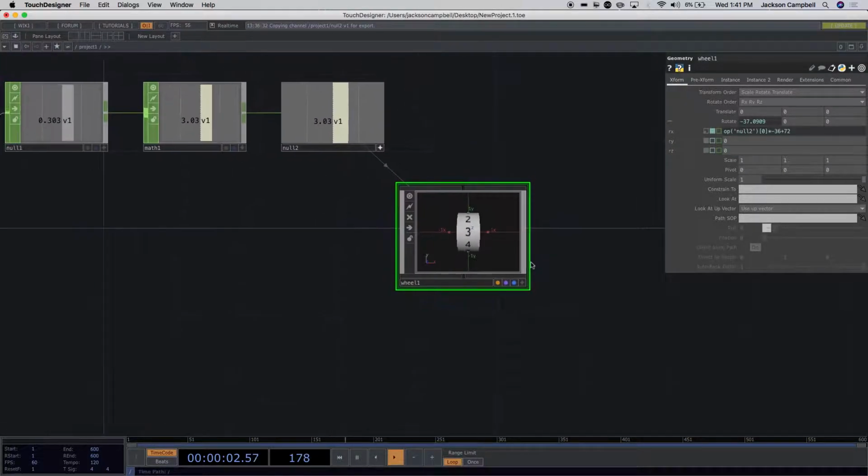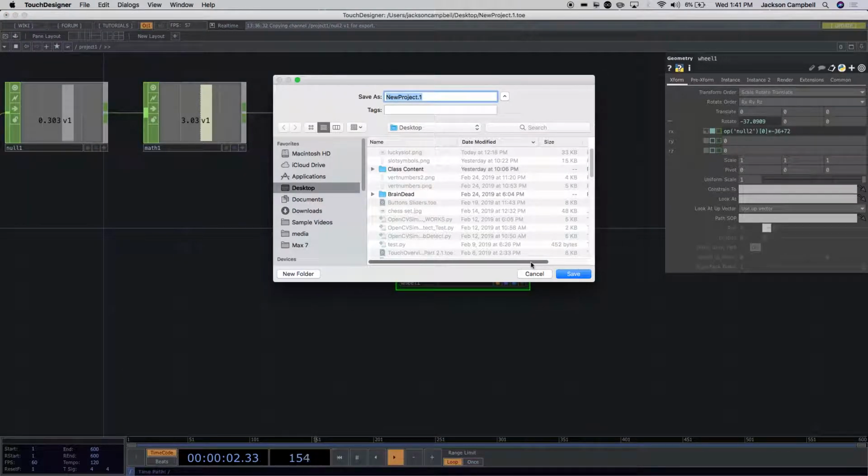Okay? Is that working for everybody? Let's go ahead and save your project right now, because I did have a crash issue when I was building this slot machine.